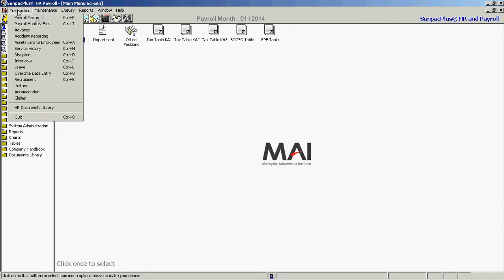Let's go through the main menu first. Under transaction, you can go to the payroll master or payroll monthly transaction files and go through all the payroll transactions such as advance, accident report, assets lent to employees, service history, disciplinary reports, interview, leave, overtime, data entry, recruitment, uniform, accommodation, claims, and also the HR documents library. And you can quit the program from here. Just click transaction quit.